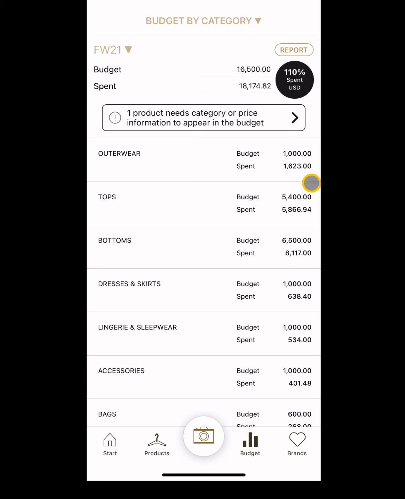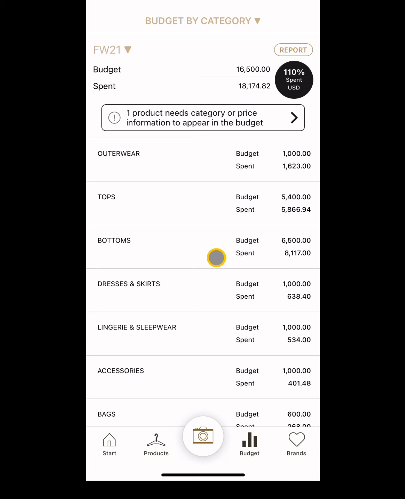So if we look at outerwear, we can see we were $600 over budget. Tops, we were more than $400 over budget. Bottoms, we were more than $1,600 over budget. So if you're in a buying situation, this is a great way to go and just really quickly look and see where you're at in your buying strategy. Make sure you're not overbuying or underspending in certain categories.